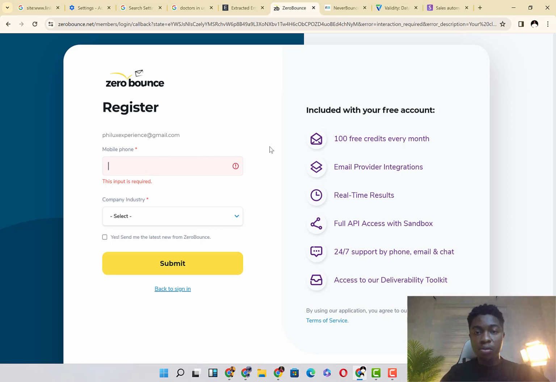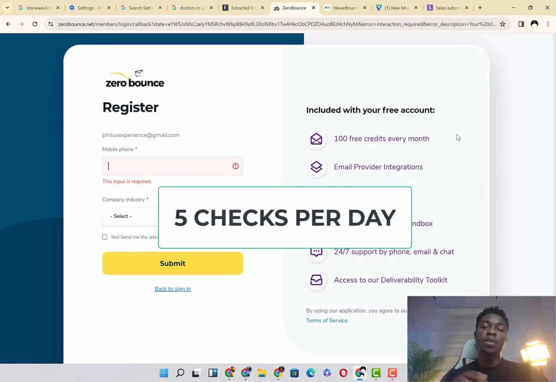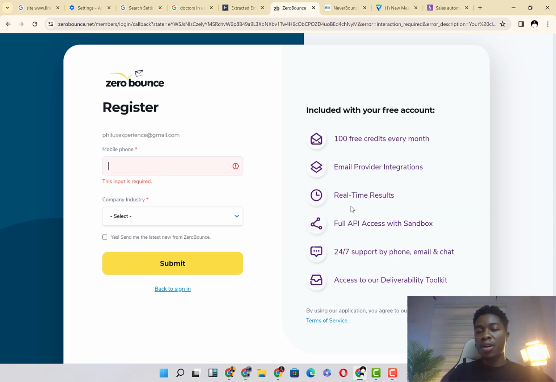I have other email services I use. You see, included with your free account is 100 free credits every month. Usually it's actually 5, so you can check 5 emails every month. It says email provider integration, real-time results, full API access. But what you want is actually to check emails.